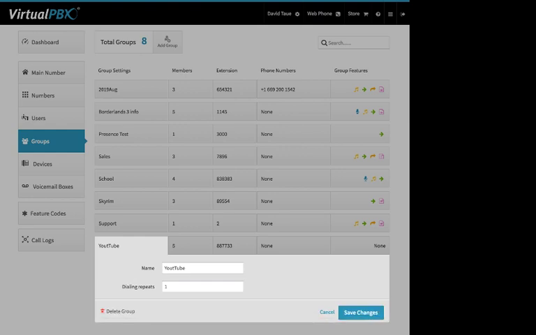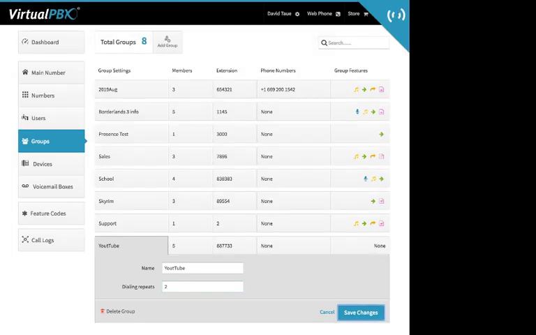If you click on the name of the group, again, you can always change the name. And then you have this option here for dialing repeats with little arrows to the right. Basically, this is how many times that inbound caller can ring through to your staff members in the group. Right? So if you have it set to once, that means it's only going to ring people in the group once. Twice means it's going to try them twice. And you click on Save Changes.